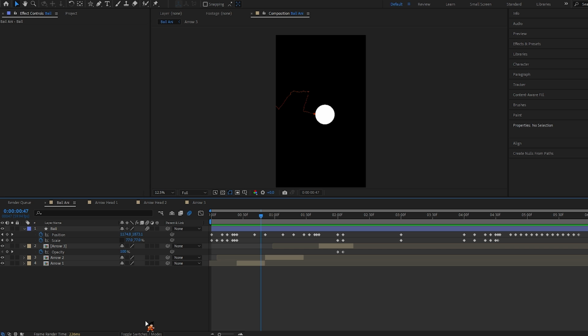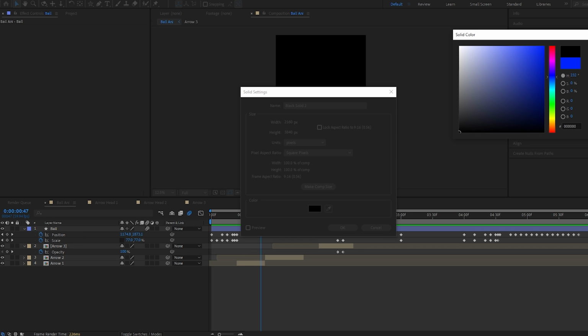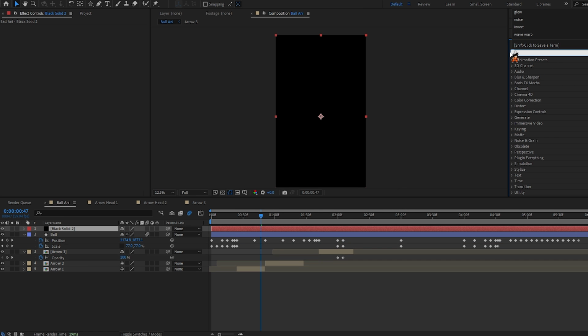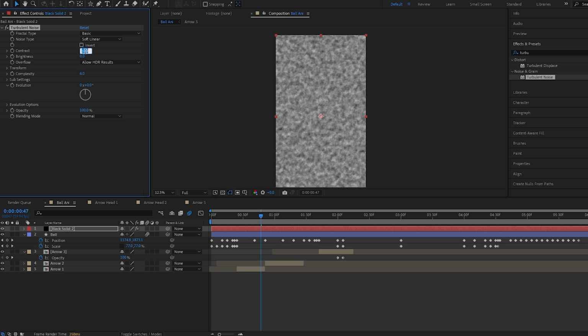Now let's add some speed lines to make the illusion that the ball is moving. So right click, new, solid. We're going to create a black solid. Go to effects and you're going to type in Turbulent Noise. Go over here to contrast. You're going to set it at 1000.